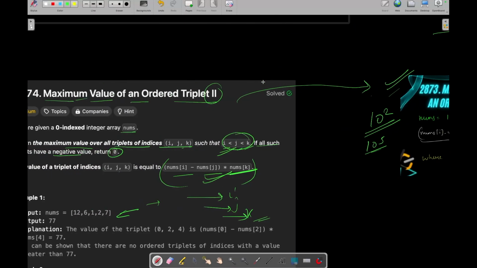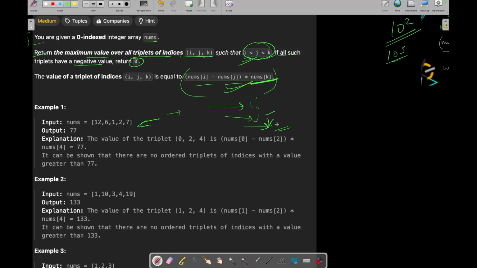Another approach is that we can fix j and k and keep updating the maximum value of i, because in this expression you can see that it is going to give you the maximum value only when nums[i] is maximum. So we can fix j and k and keep updating i with the maximum value, but its complexity will also be O(n square), because we are still using 2 loops. I have explained this approach in yesterday's video. But now let's see how we can solve this question in O(n) complexity.